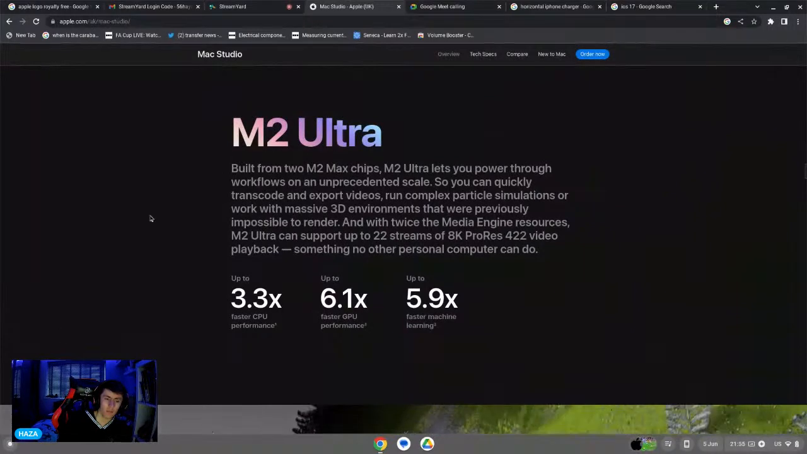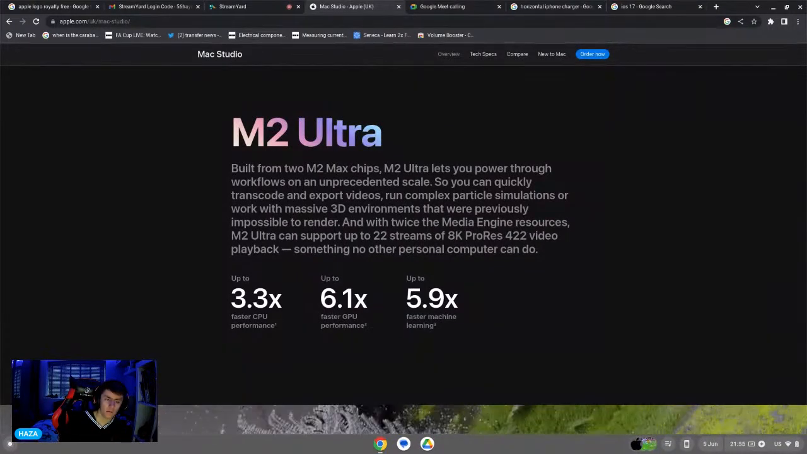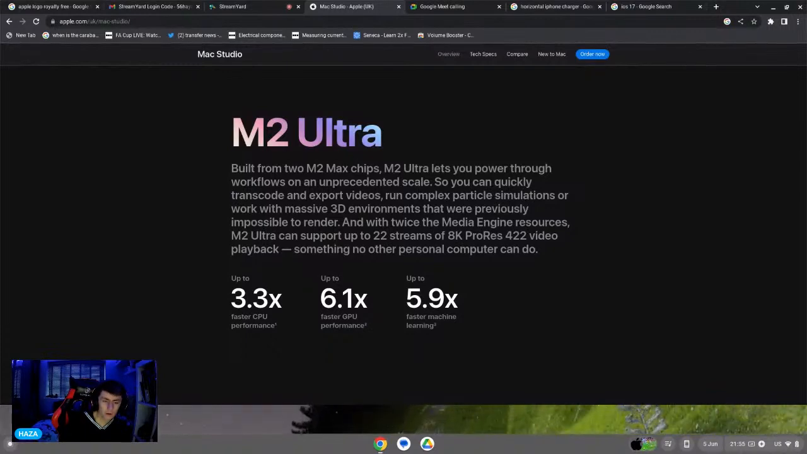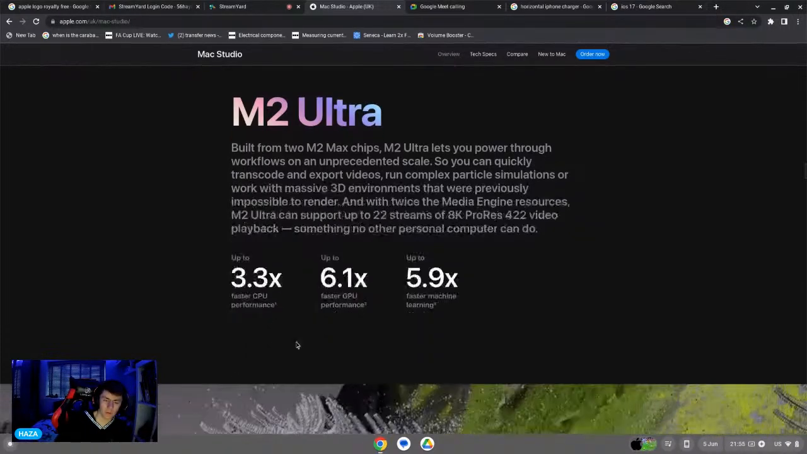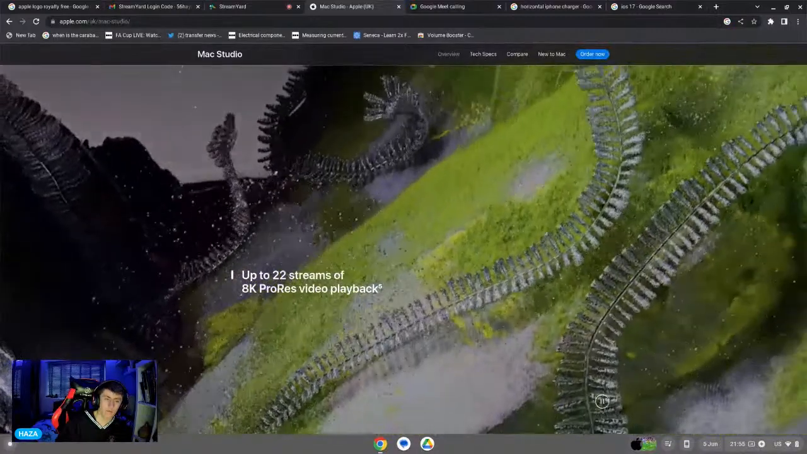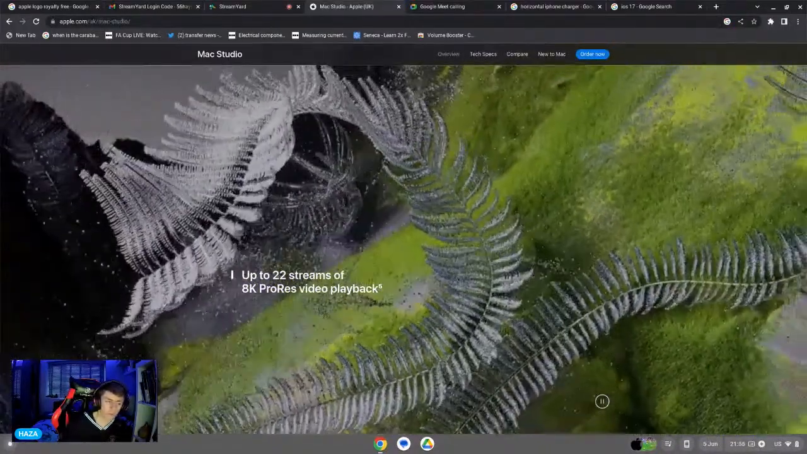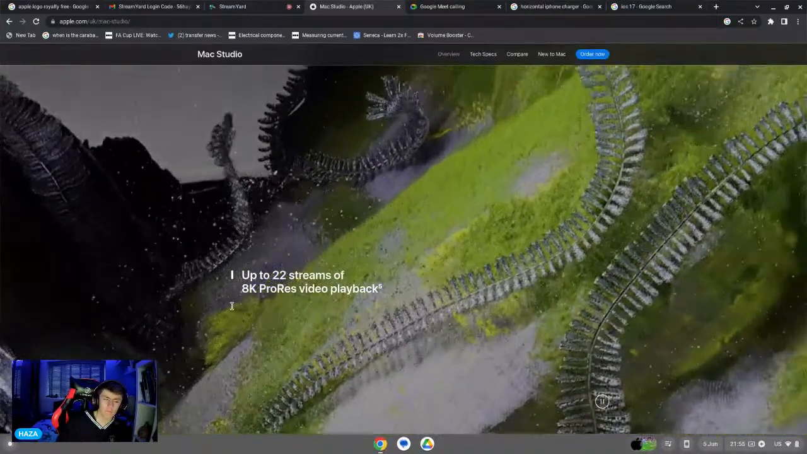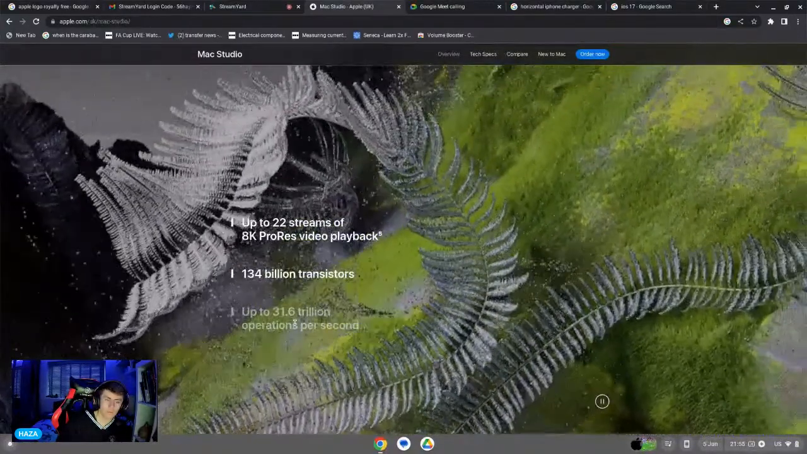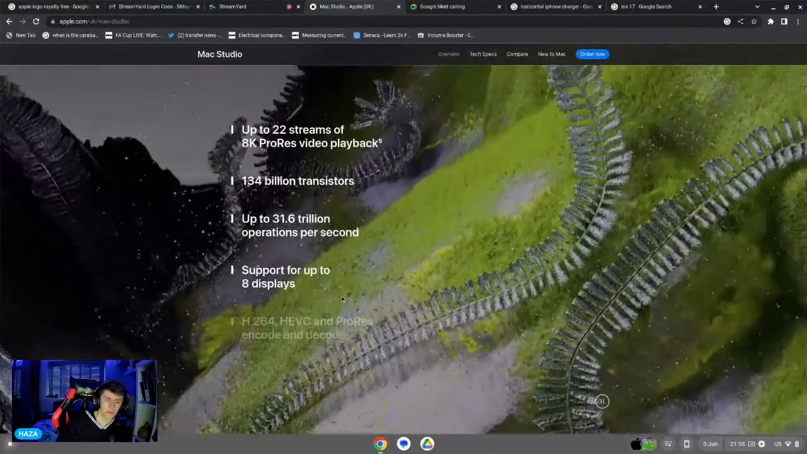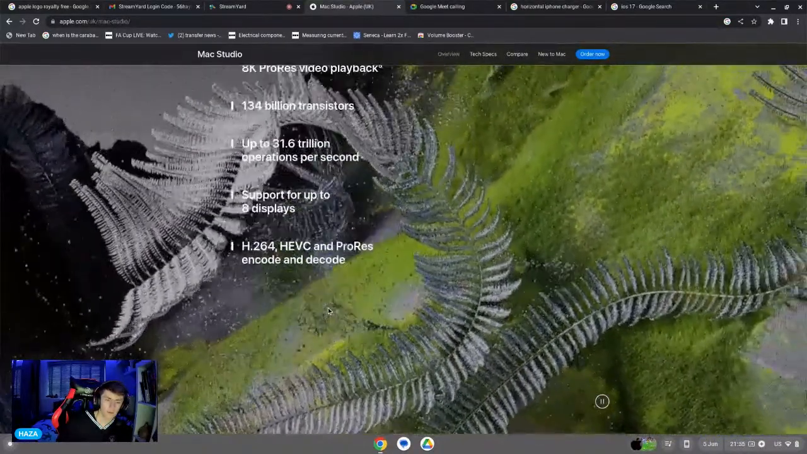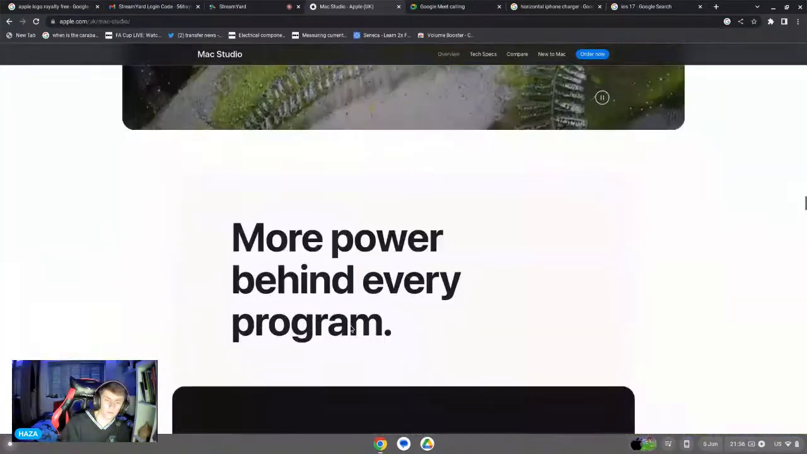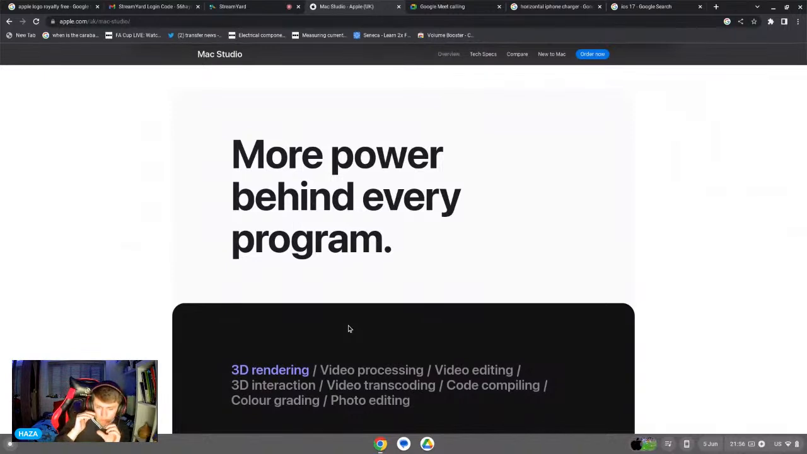This is the Ultra. It has 3.3 times faster CPU performance, 6.1 times faster GPU, and 5.9 times faster machine learning. It can support up to 22 streams of 8K and 40 streams of 4K. It's 134 billion transistors and supports up to 8 displays. That's the one, yeah. It also has much better 3D rendering quality. It can even render 3D stuff in 4K, 1440p with speed.